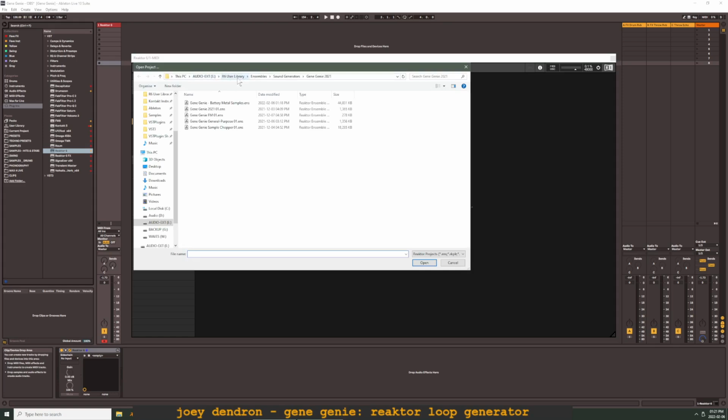Right, and I've got it in my Reaktor user library. In the ensembles, I've got a folder called Sound Generators, and here's Gene Genie. I play with it every couple of years, so this is me messing around with it, customizing it in 2021. And here's the version that I think is probably the closest to the one that made those loops. So here it is.